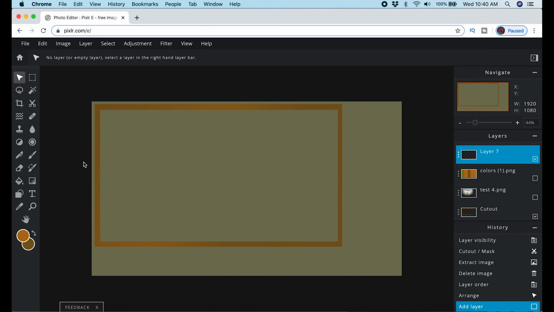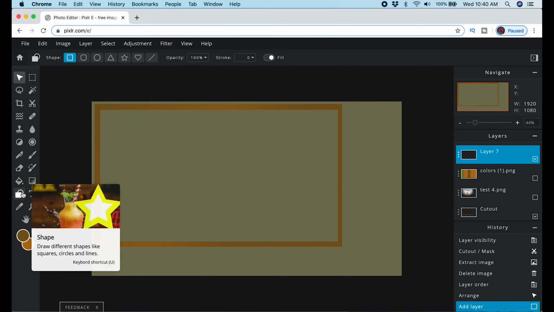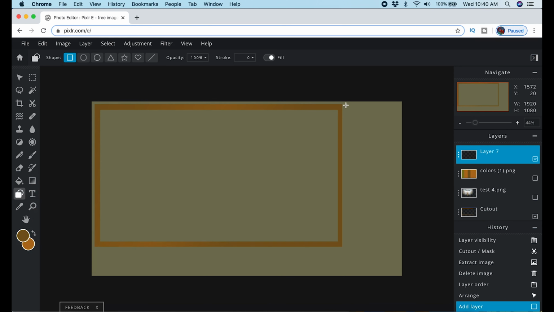Now I'm going to switch up the location of my colors in my color palette because the bottom one is going to be the fill for the box. I don't know why it works this way, it just does. The top one is actually the outline and the bottom one is the fill. Then I'm going to select the shape tool. I'm going to make sure my stroke is off and the fill is on because that's what we want here.